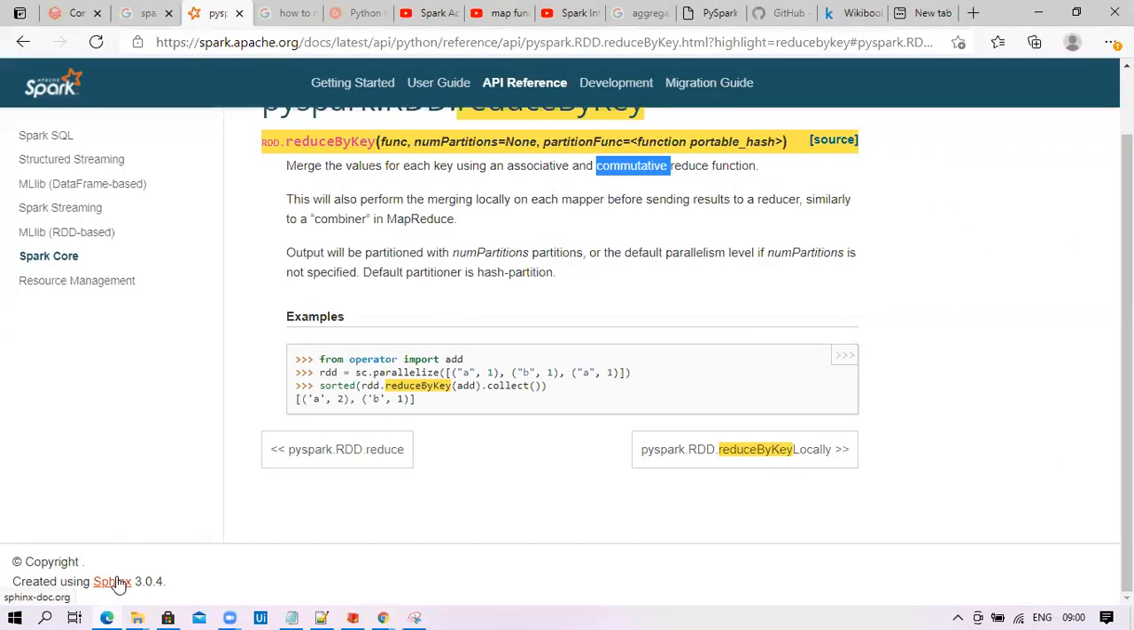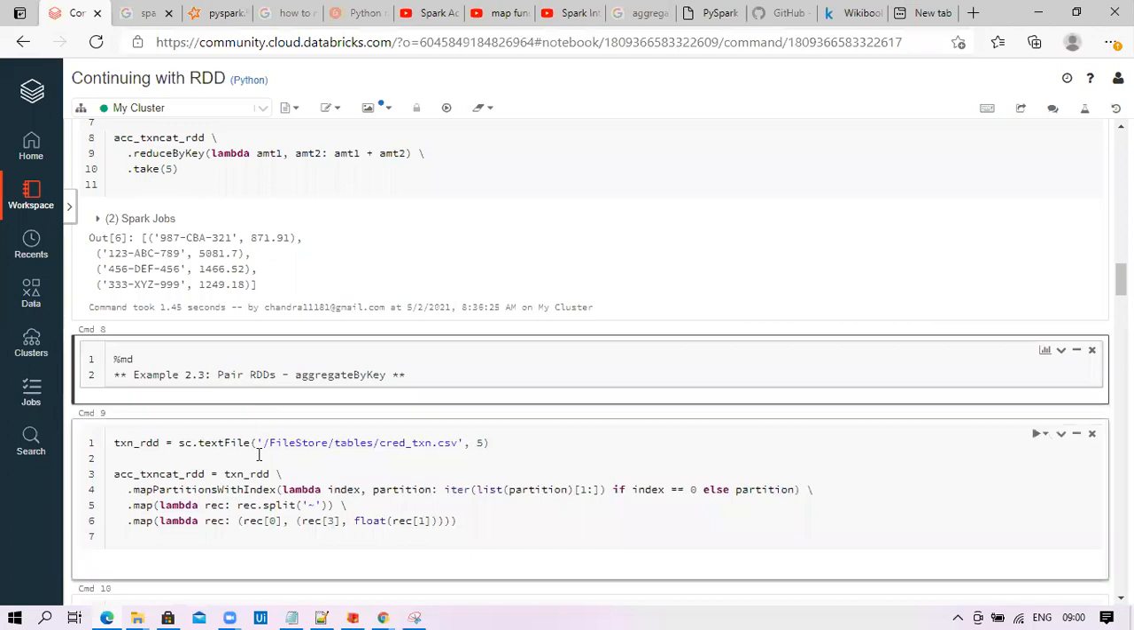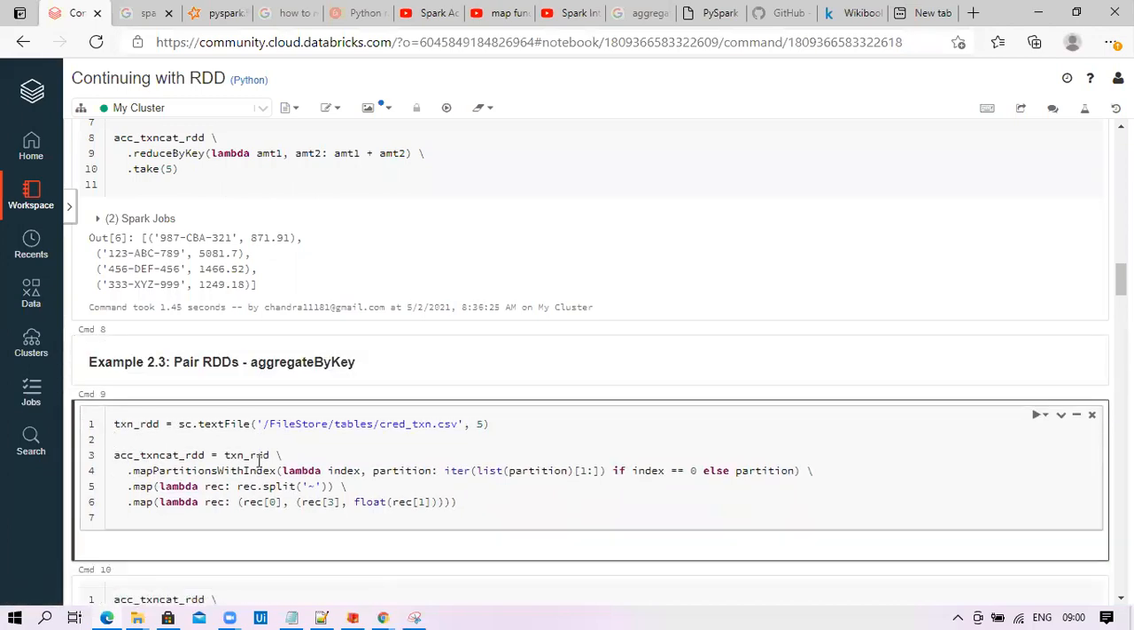Okay, that's the thing I just wanted to highlight. So here, the reduceByKey function gives you the sum of transaction amount for each customer ID. For each customer ID, it just gives you the sum of transactions. Then there is another function called aggregateByKey, another variant of the same reduce function.